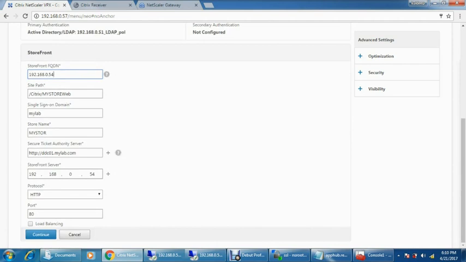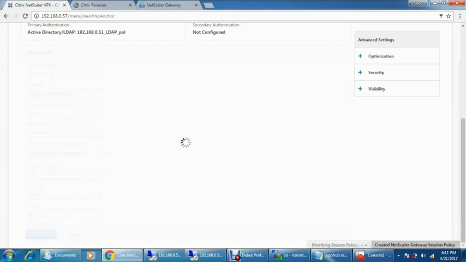Due to the errors, I'm replacing the host name with the IP address of the storefront server, and now trying to log in. No, it means it's not getting authenticated by the LDAP server. So let me check the issue.